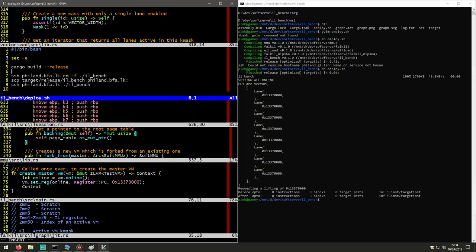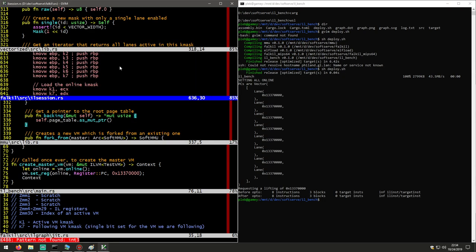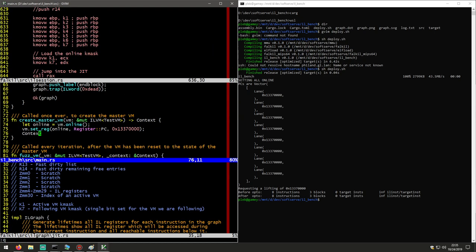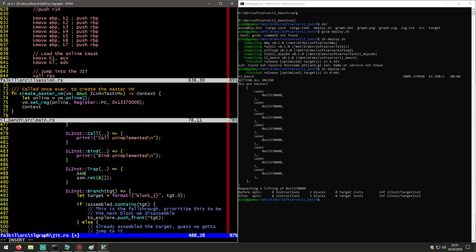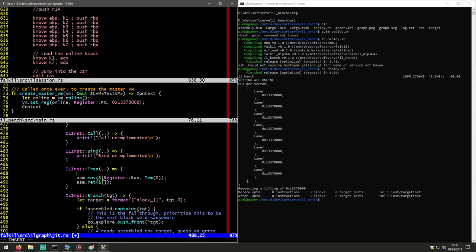Now, instead of an int 3, so I guess we can start closing down some of these. Instead of an int 3, we can do a ret, and I can do an asm.move register rax immediate. I guess we can just start with this being the trap code. This is basically going to say that a trap occurred, and then I think I want ZMM0, in this case, vector move double quad word, or align 64.